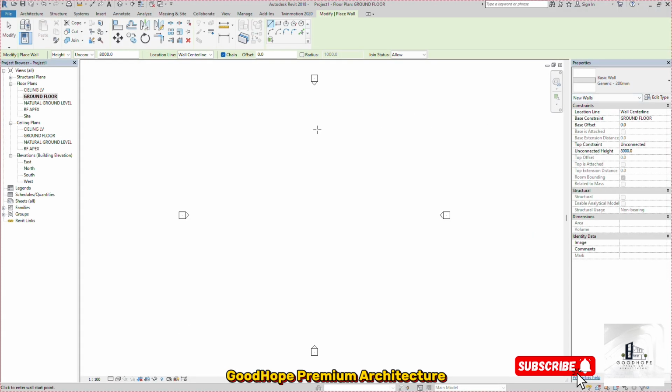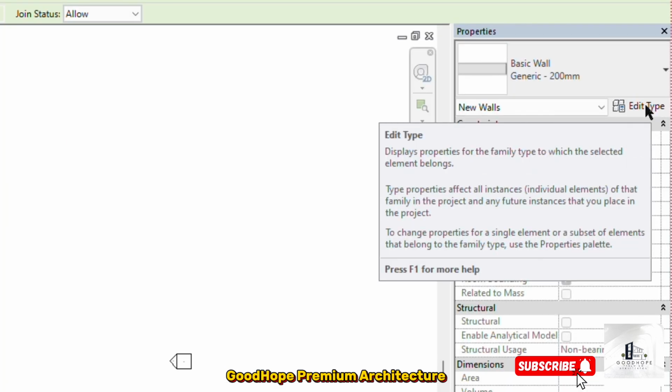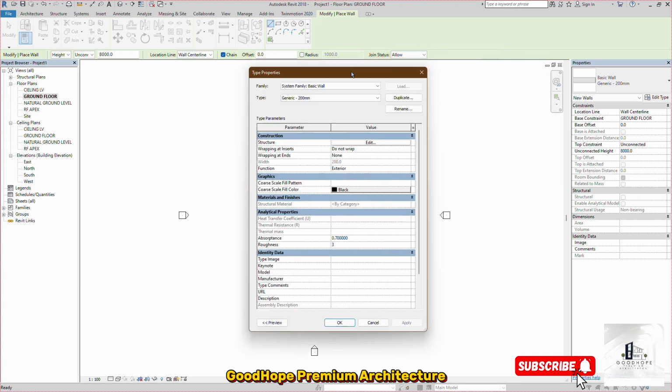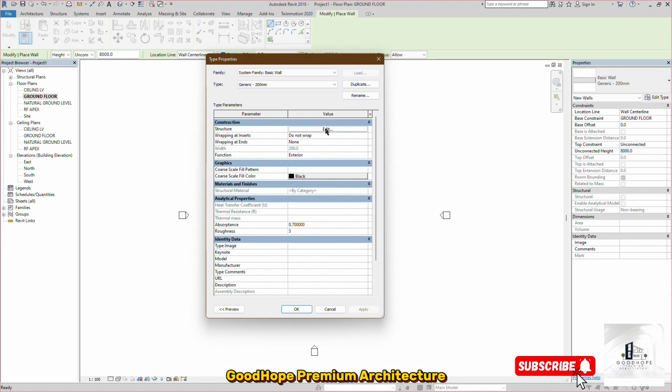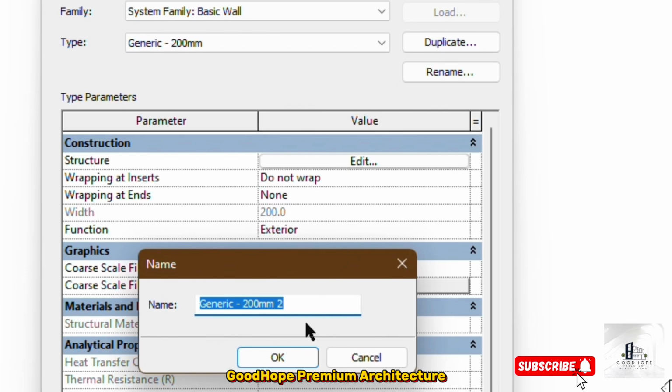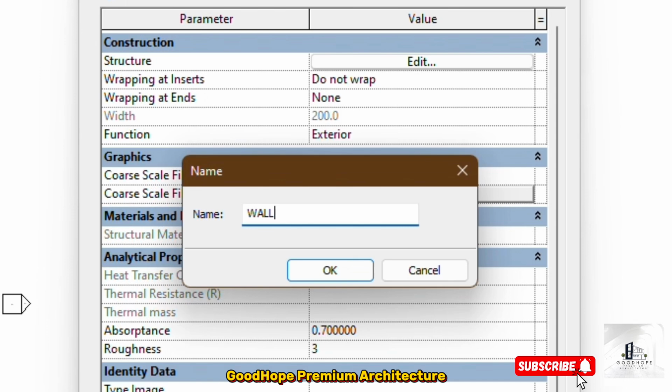So at this part, after activating a wall, then you have to edit the type of the wall. Now you have to click on edit type. When you click on edit type, here is where you have to make some editing so as to fit into realistic walls. Now, under structures, or first thing first, you have to duplicate. After duplicating, then you have to rename the wall. It can be wall 225.